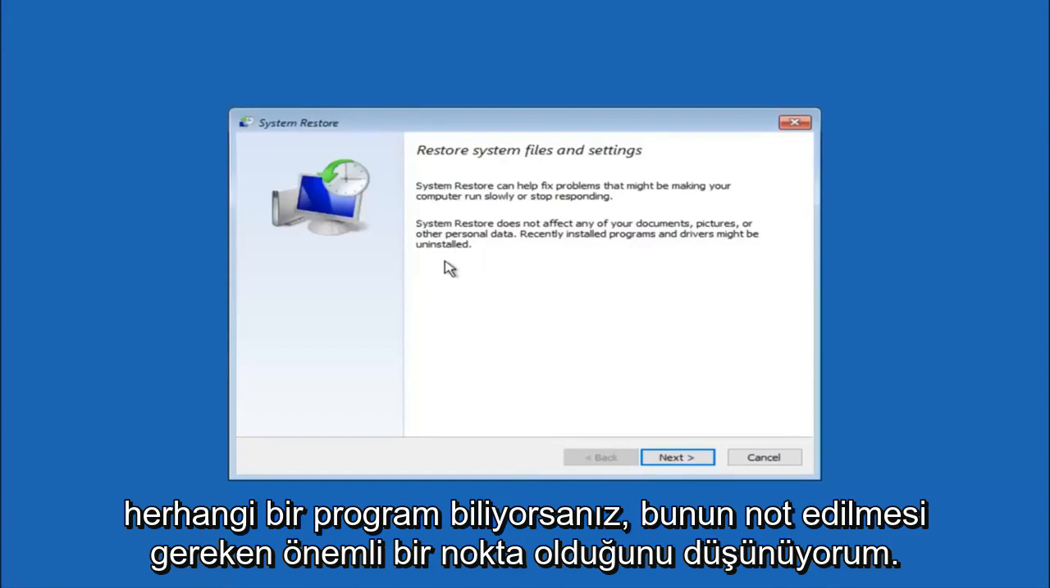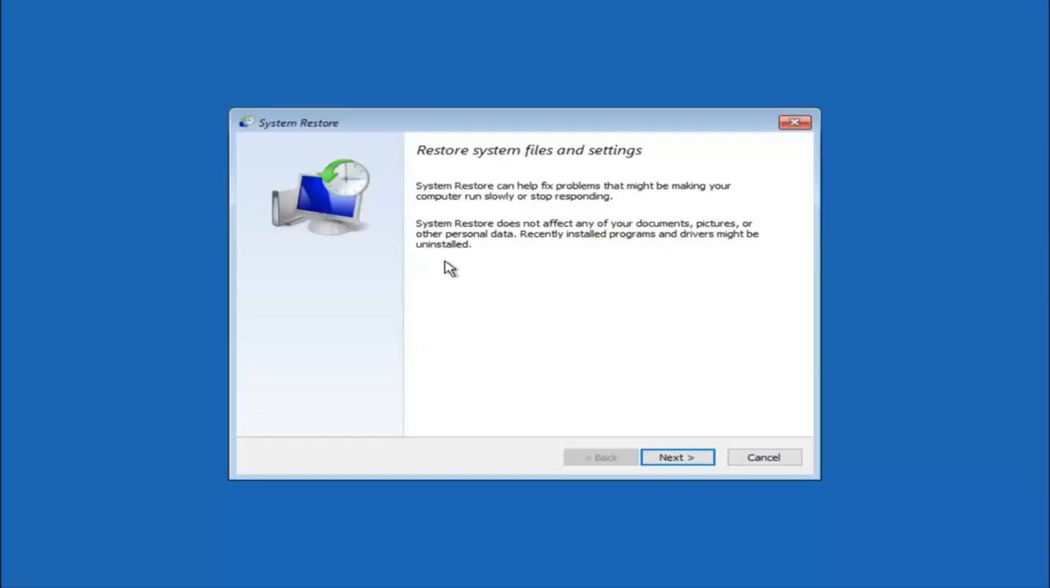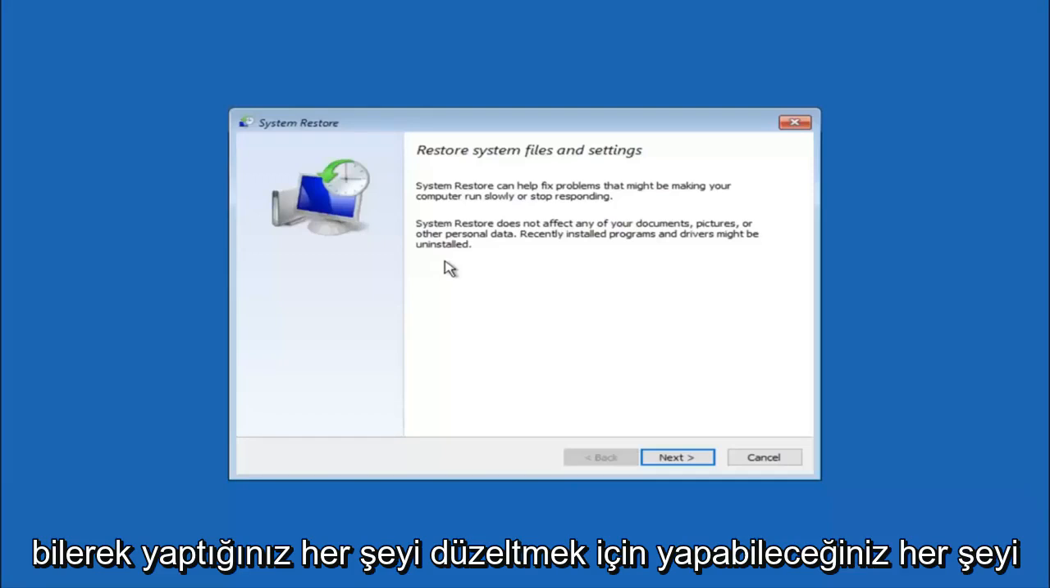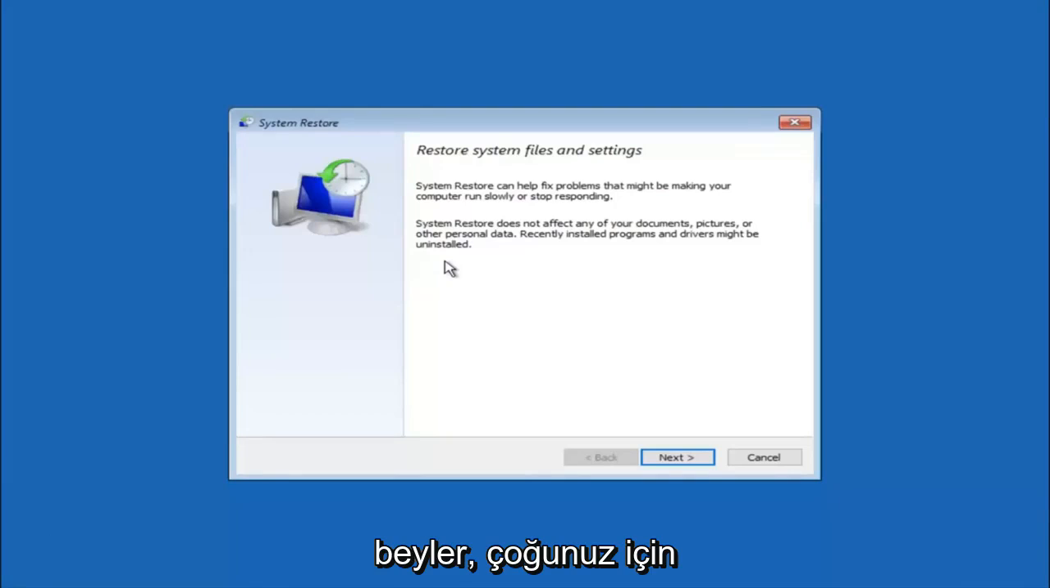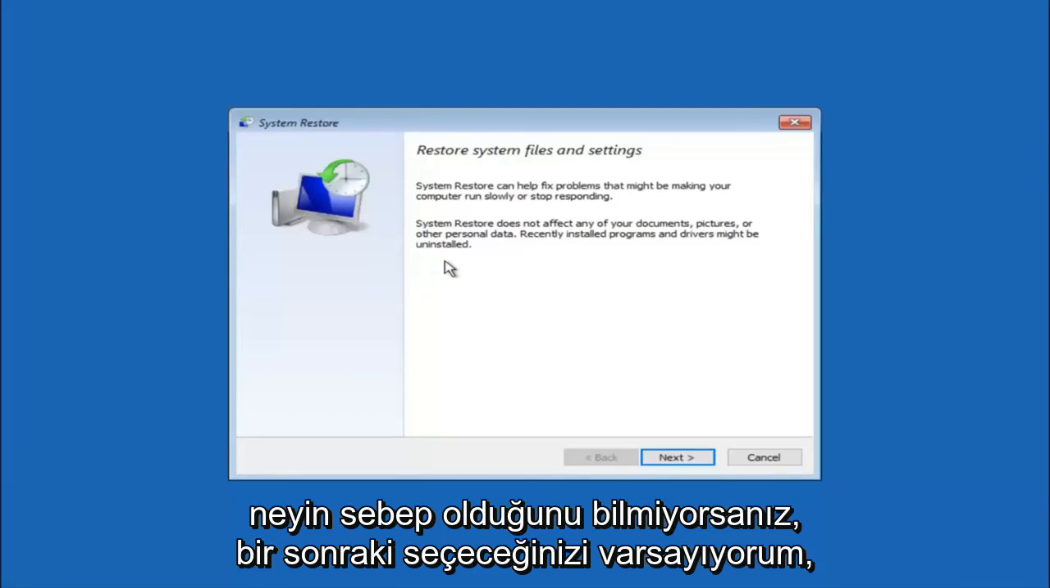I think this is an important point to note. If you do know any programs that you might have installed recently that are causing this issue, I would highly recommend, if you can boot into safe mode, to try and uninstall the program or whatever you can do to remedy whatever you knowingly did. For a majority of you, I'm assuming you do not know what caused it, so you will select next.